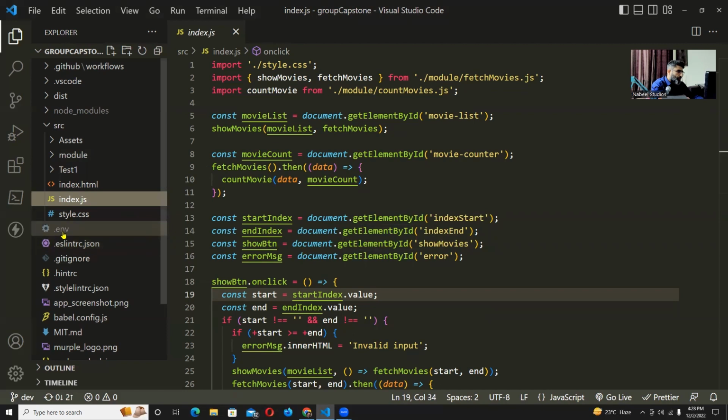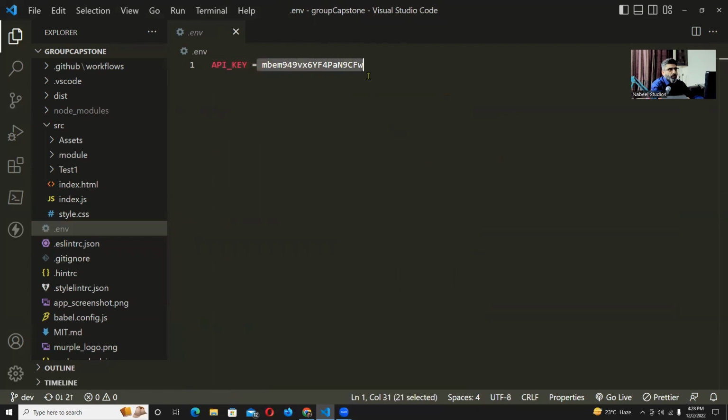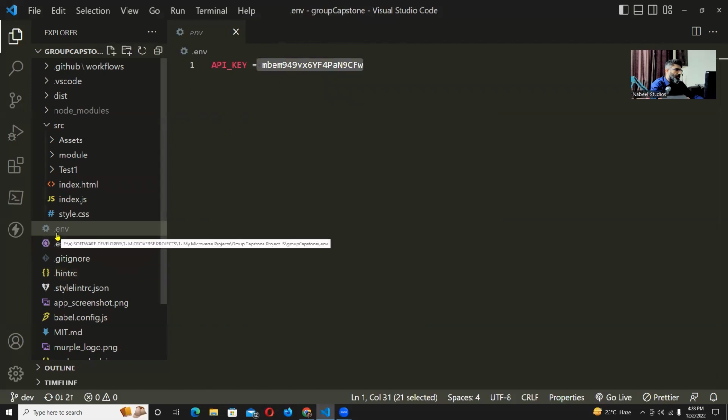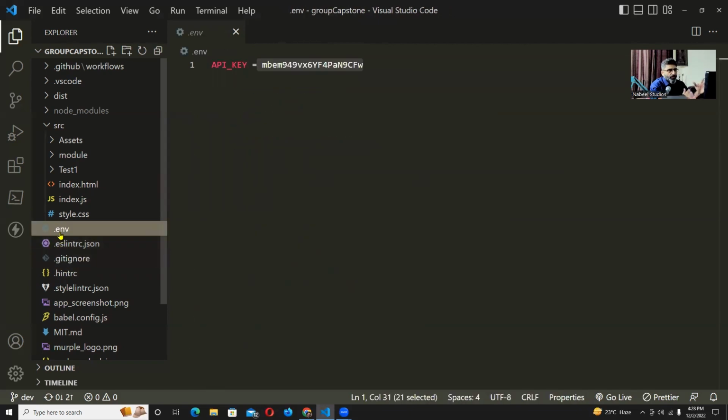And after that, we have this .env file in which we have the key that we generated from the API. This is the key generated from the API. So we have it in the env file, and then it is put into the gitignore so that we can make it secure.